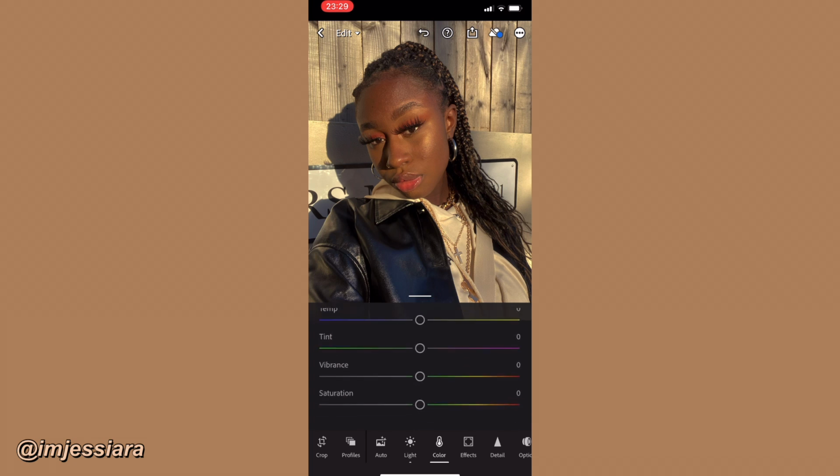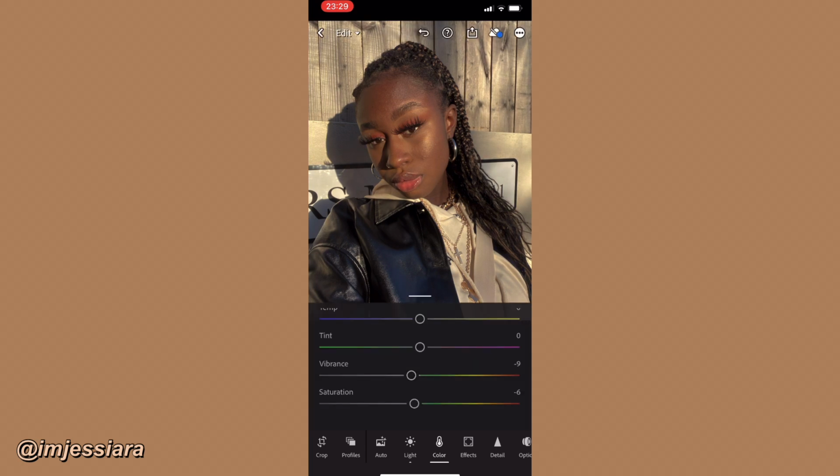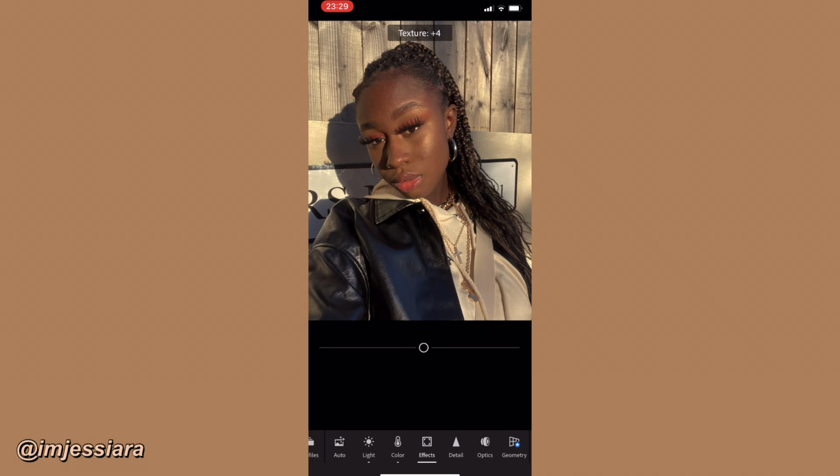And then for colour, I still wanted you to see the melanin in my skin, and I wanted you to see the colours in my makeup, but I still wanted the vibrance to be quite low, so I turn it down to -9, and I turn the saturation down just a little bit as well, but not too much where I look black and white. And the same thing for texture.